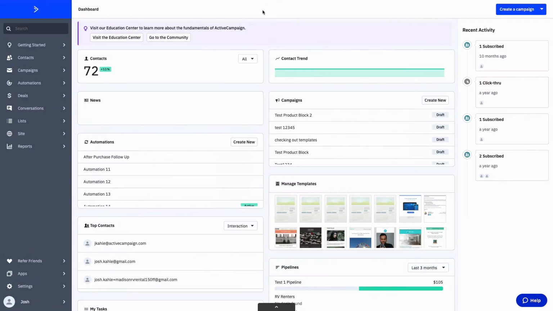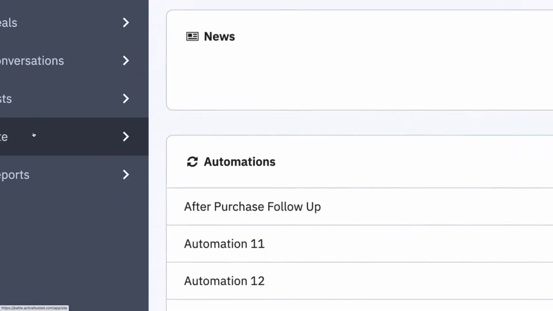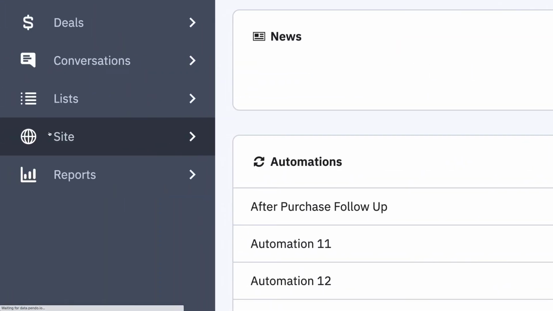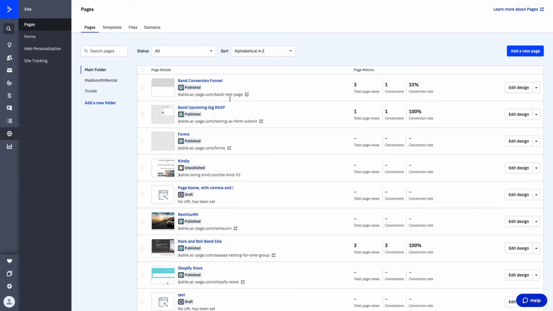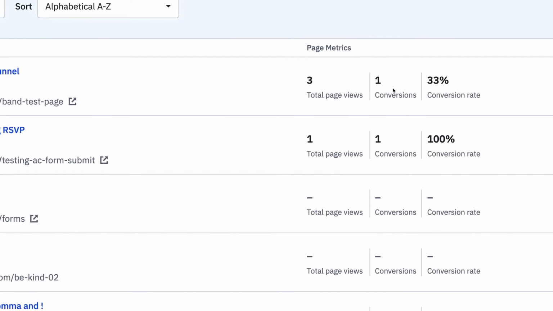Awesome. Now, page metrics are going to be located on the landing page dashboard of your ActiveCampaign account. So I want you to go over to the site icon right here. And then we're going to go ahead and get instant access to all of our landing pages built through ActiveCampaign. Now you can see here's where that new part that Jenny was just talking about is. We can go ahead and see the total page views, the conversions, and the conversion rate for each specific page that we have in the account.